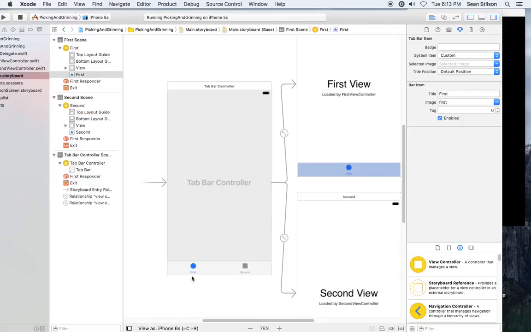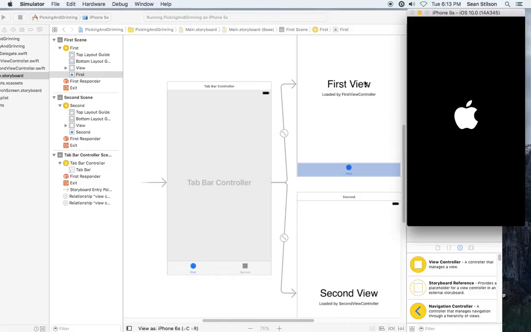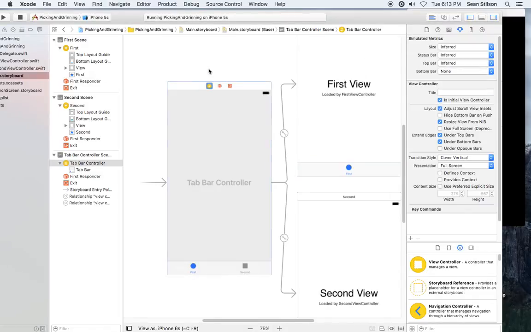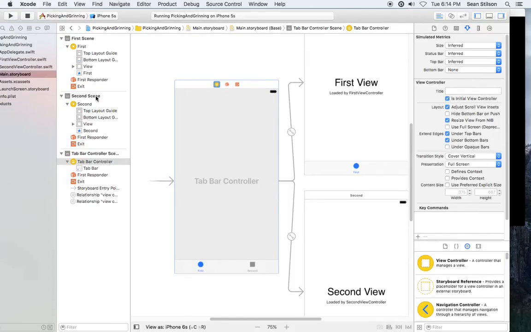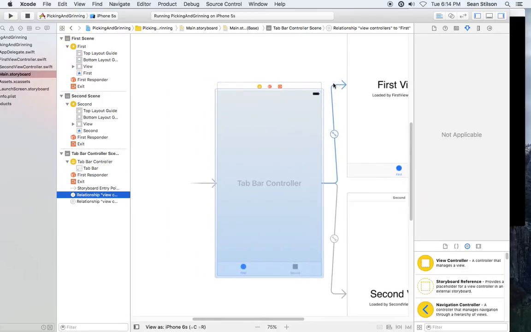They even give you little pre-made icons and stuff, although they're kind of generic. It's amazing how slow that is. You'll also notice that in your scene guide over here, all three of the scenes are included, including the tab bar controller scene. And down here are the relationships, which are these segue guys. They call them relationships now, so these are relationship segues that go from one to the other.